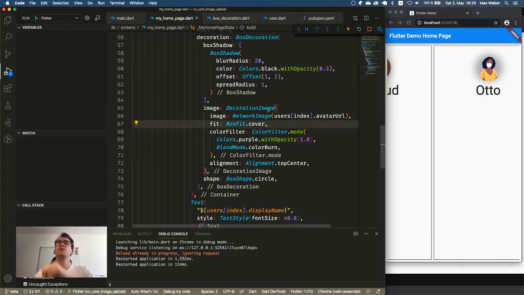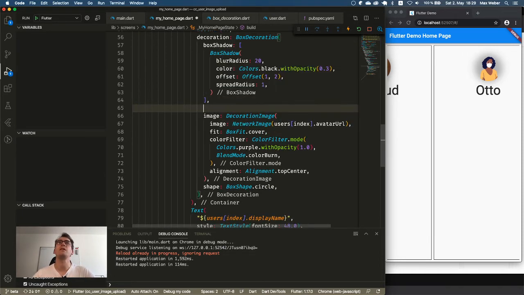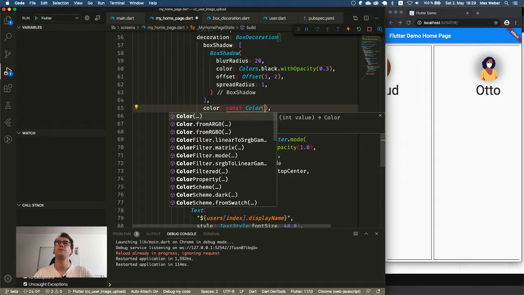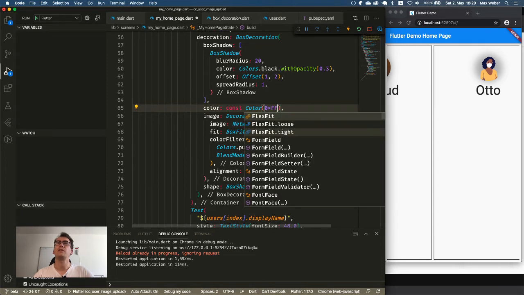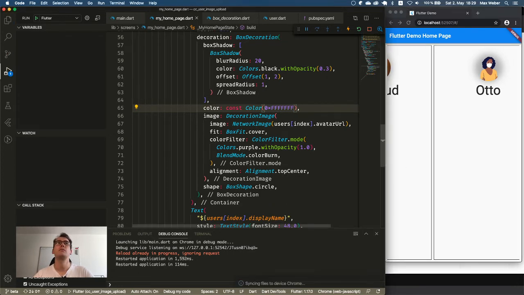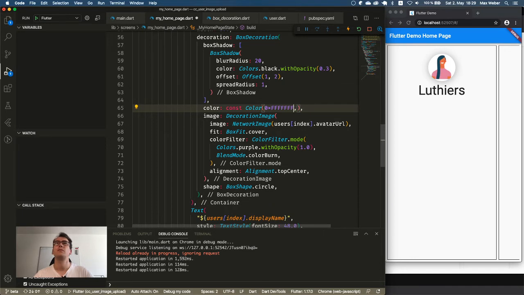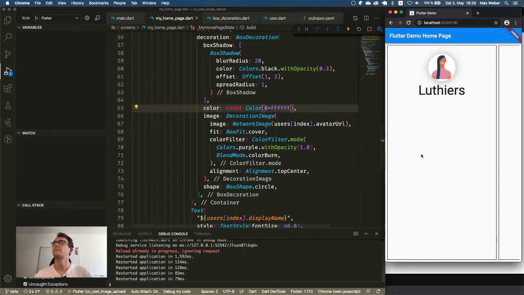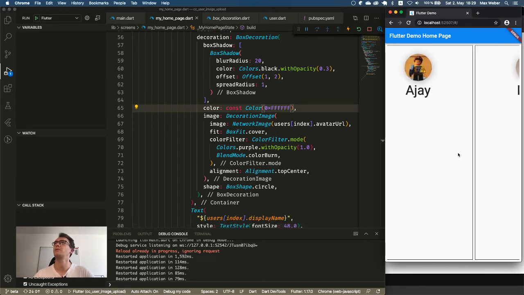So what we also could do is, inside of the decoration, give the whole thing a color, which could be a const Color(0xf...). Do you have a favorite color? I think white is a good one for that. Is it white? 1, 2, 3, 4, 5, 6? Nope. And with that, the background will always be white.